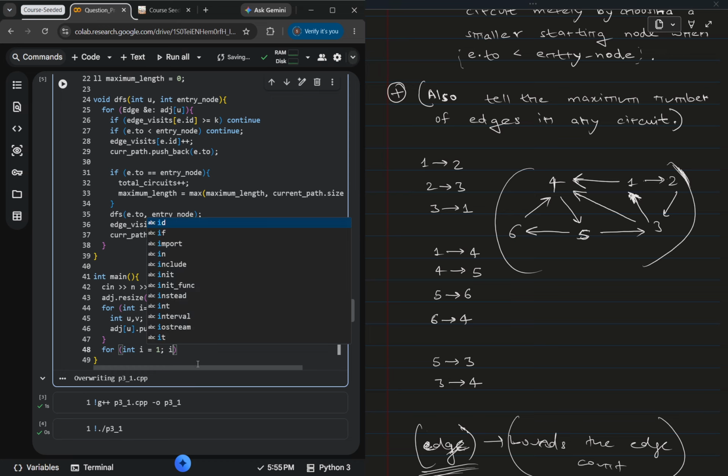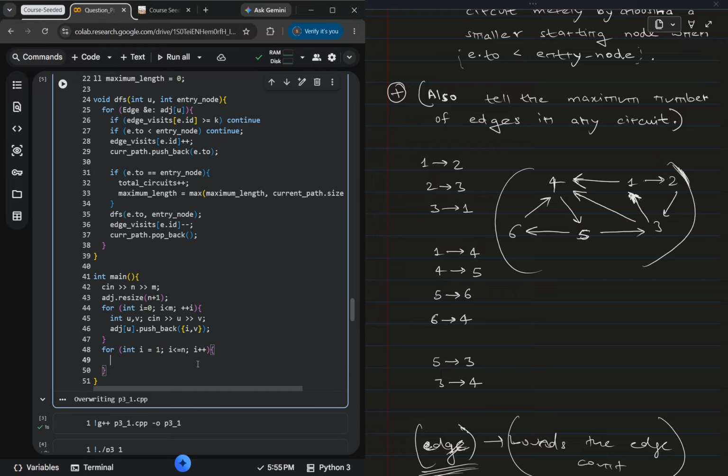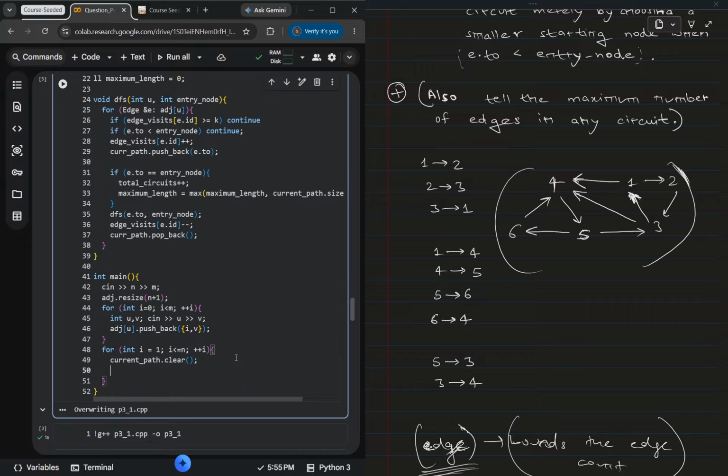Then we have I less than equals to n, I plus plus. Obviously, sorry, let's create this plus plus I. Even I have this bad habit, at least while writing CP code for competitive programming, of taking I plus plus instead of plus plus I. So we have this current path dot clear. Why are we clearing this path? So that we can get a fresh path for our next I.